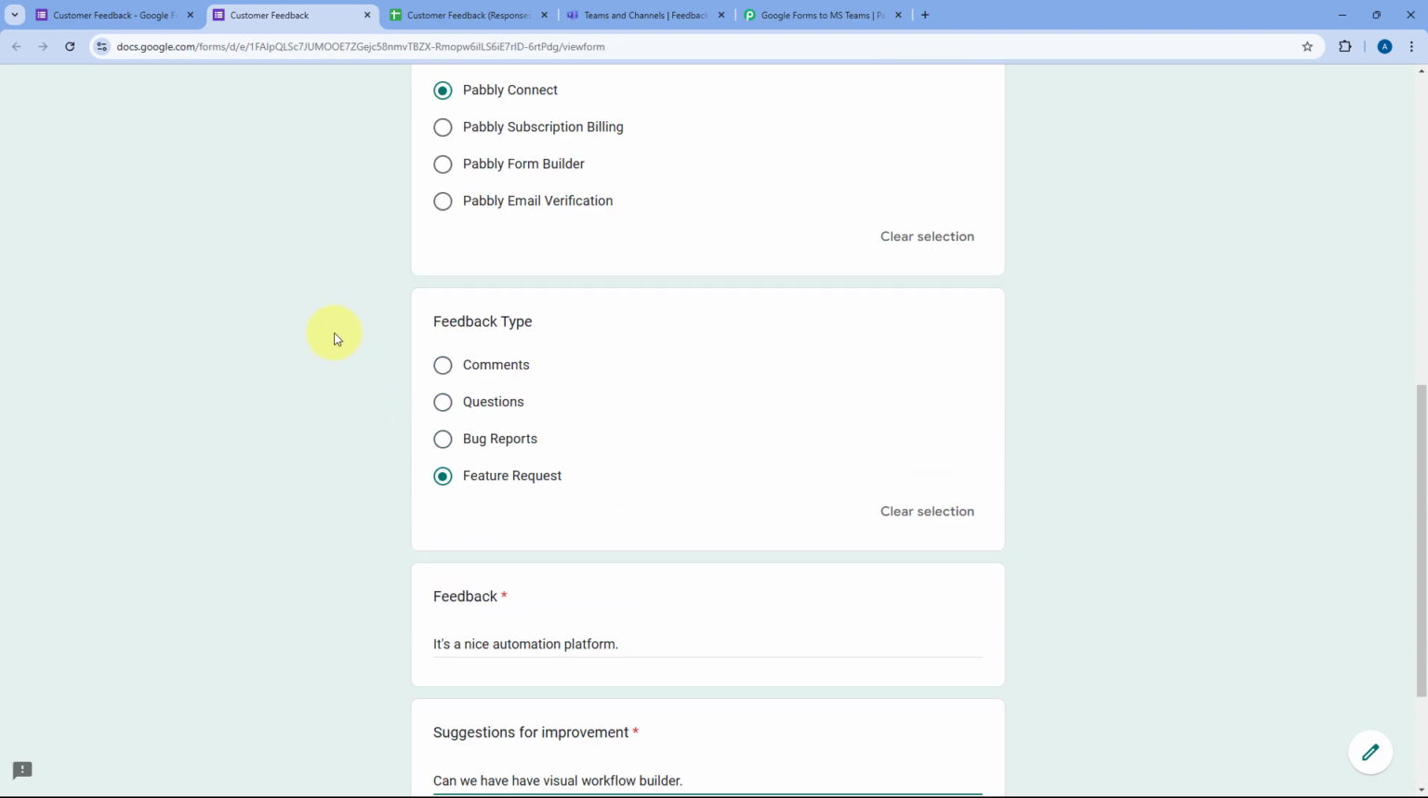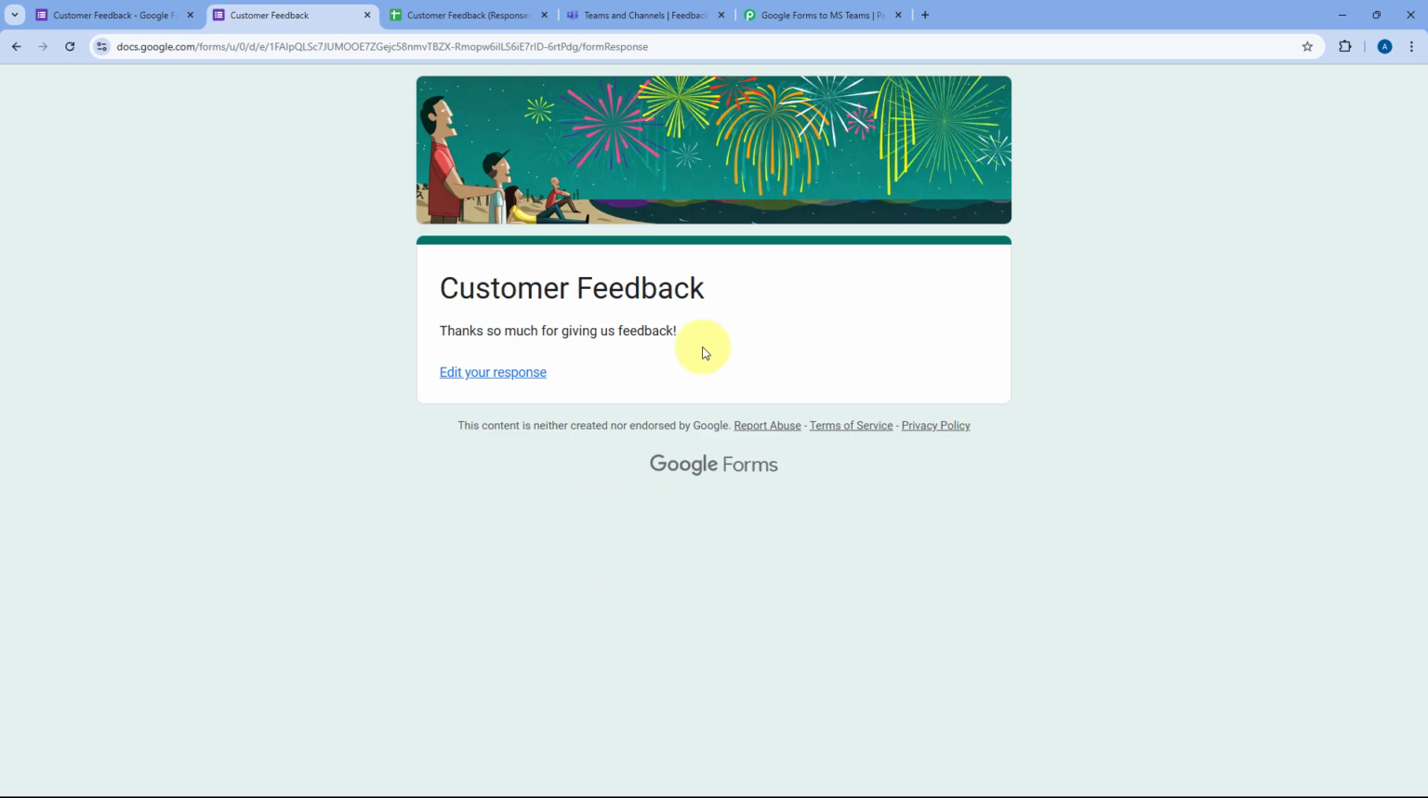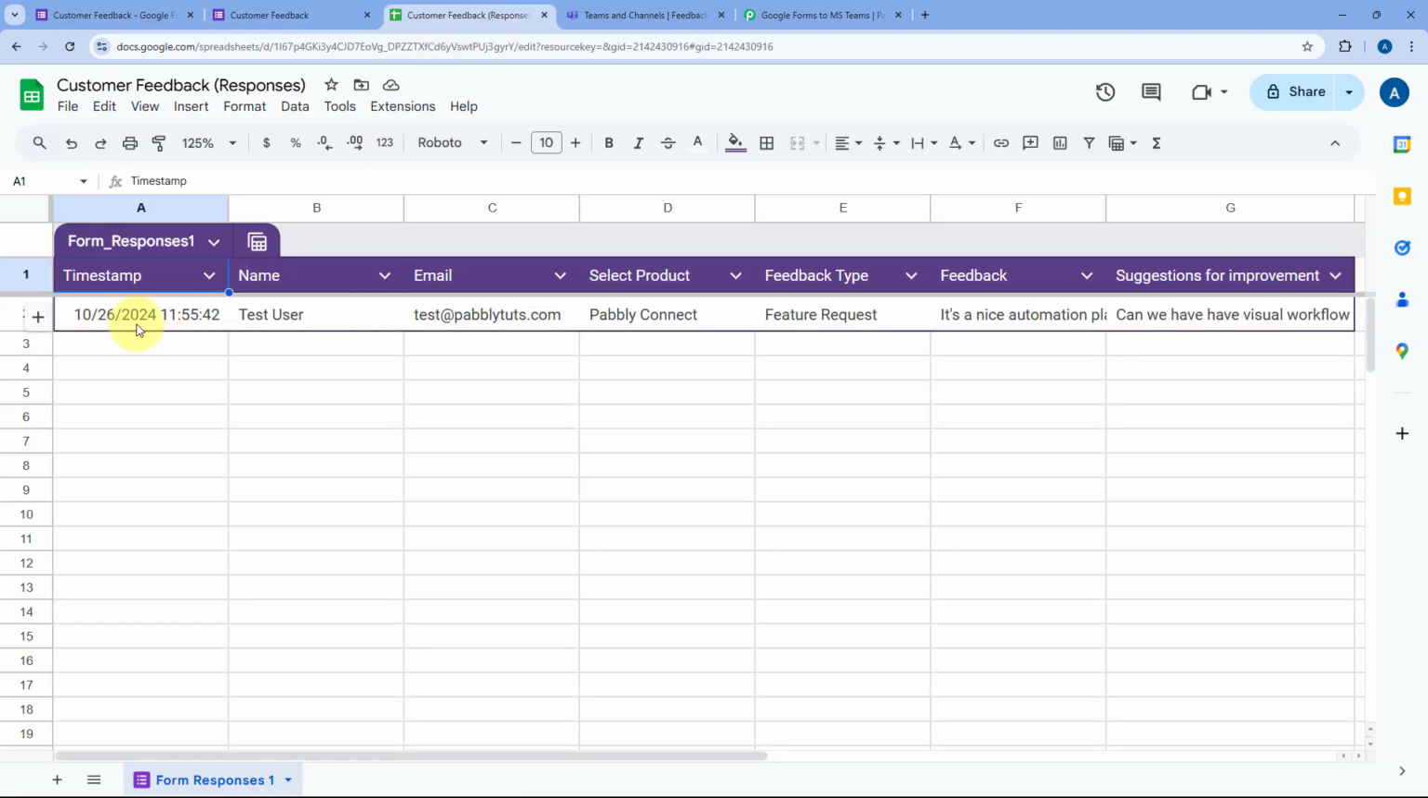So these are the details which I have added in this form over here. Now let's click on Submit. And as we click on Submit here, you can see using this Google form, we have received a new form submission, a new customer feedback. And in our Google Sheet as well, instantly a new row of data is added over here with all the details.